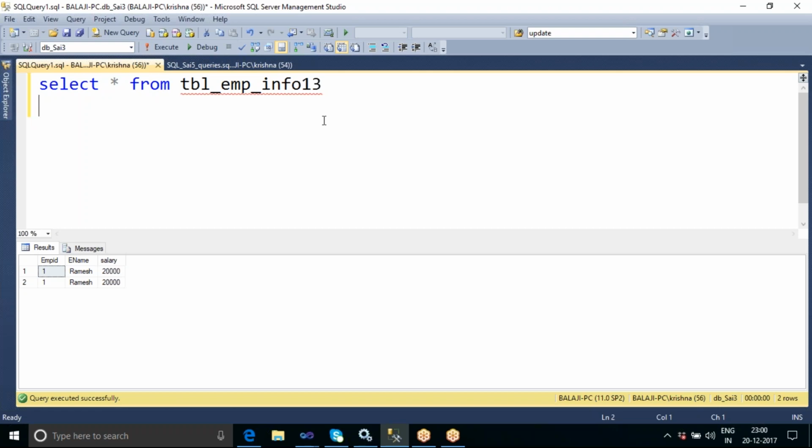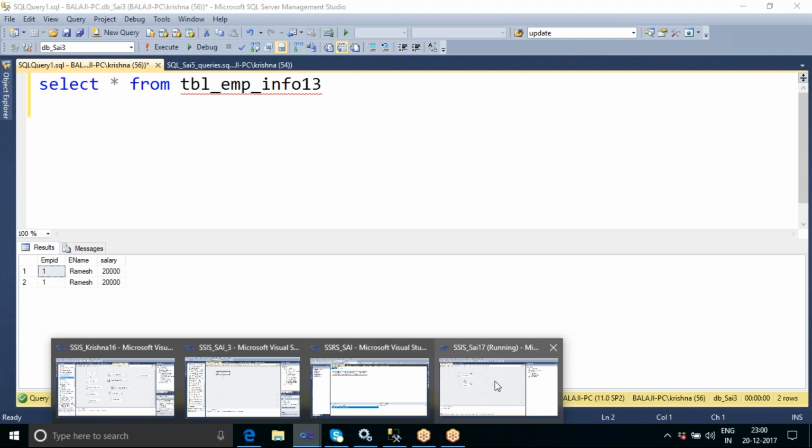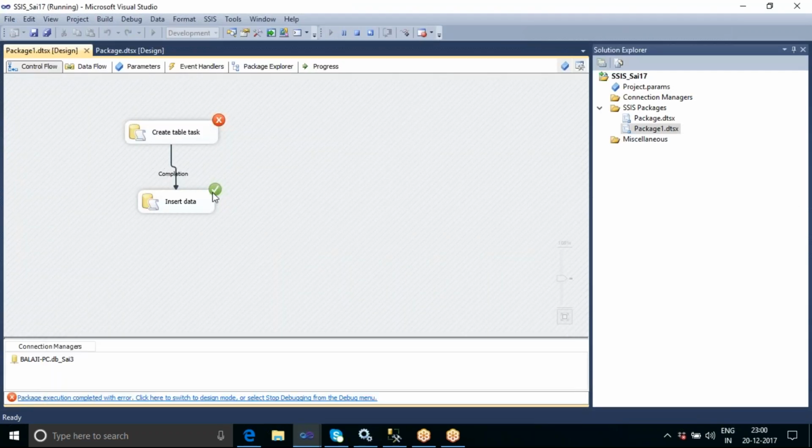Some situations demand this option. So in some situations we can take this option, but that is the meaning of completion. Whether the first one is success or failure, it won't bother. It will just see whether it is executed or not. That's it. So these are all the different options available in the control flow tab, which will control the flow of execution of your package.